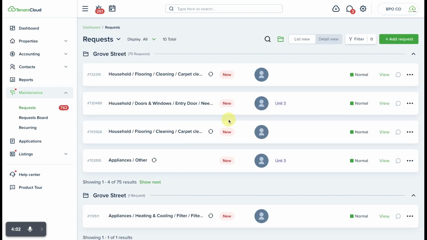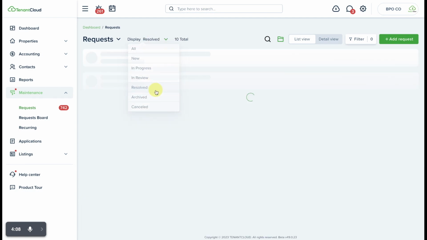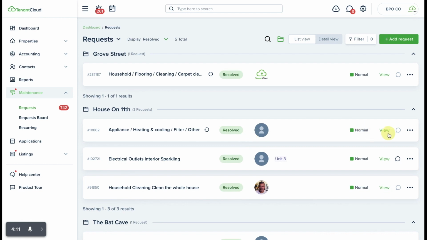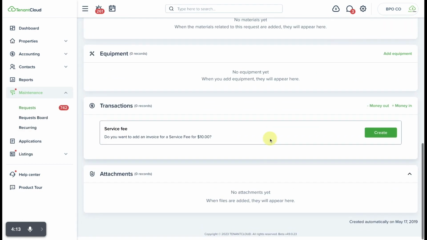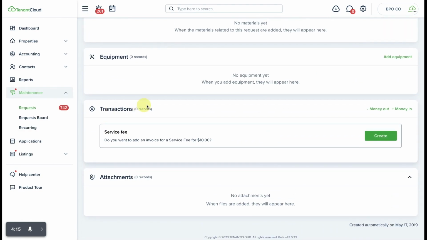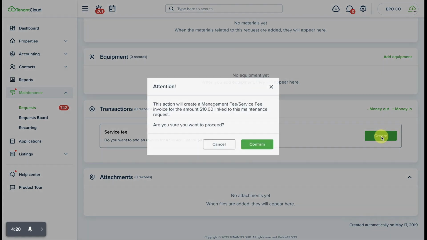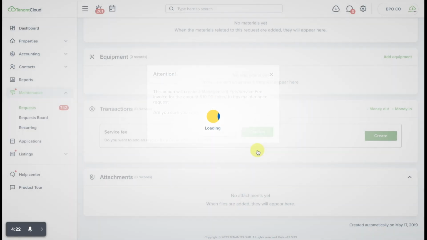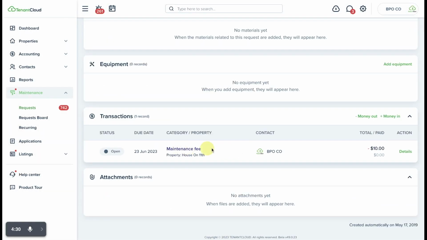In order for the system to automatically generate a service fee invoice, you're going to need to have a ticket that is marked as resolved, and you'll need to open up the ticket, scroll down to the section underneath transactions, and in this case, because we're billing a flat fee, we can select Create. Select Confirm, and it will automatically create a maintenance fee in the amount of $10.